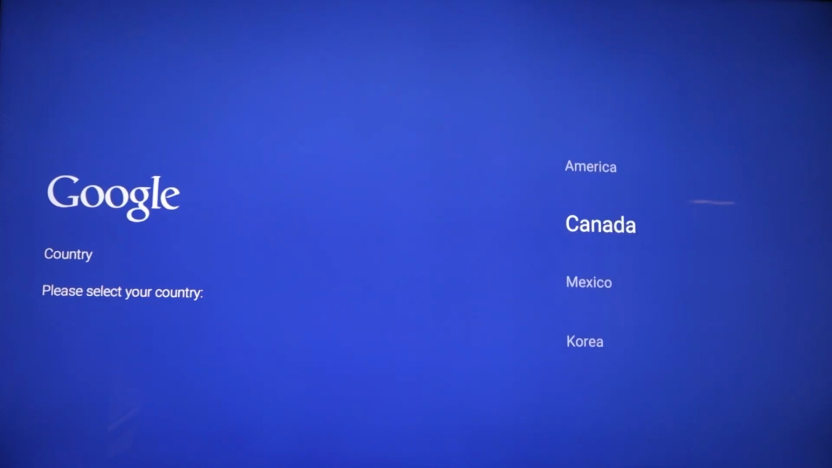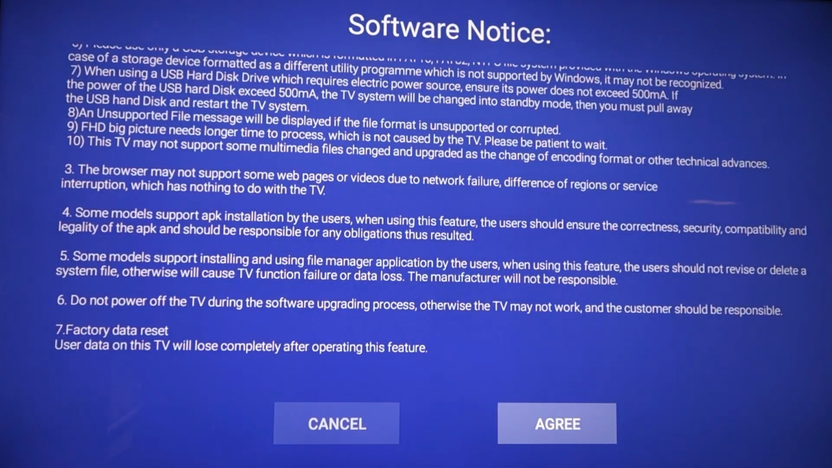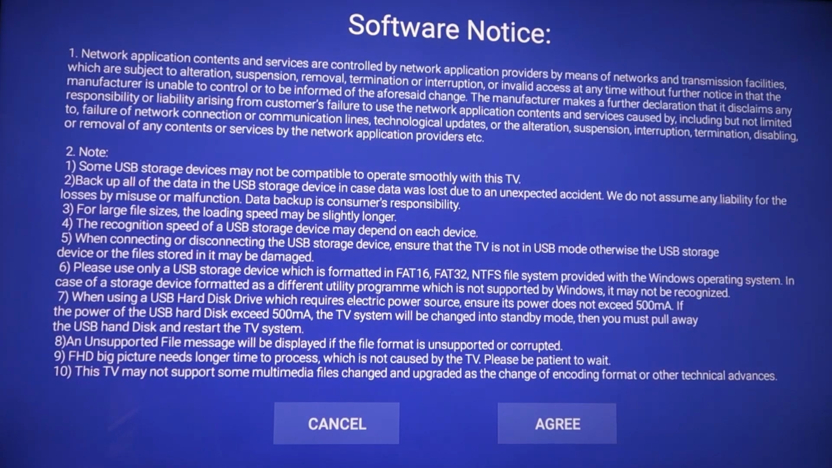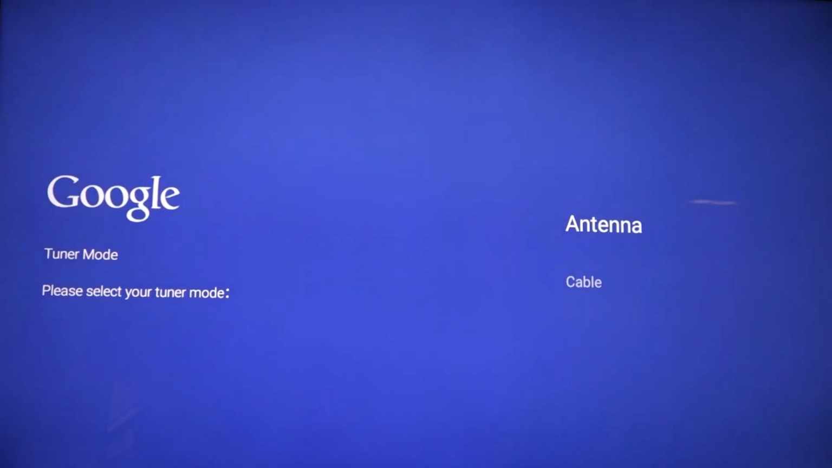From here, we're going to select the country that we're in. We're going to do America, as that's where we're at. From here, this is just a notice of what could happen and other things that could potentially go wrong with the TV if you're not using the correct software or other things of that nature. So we're going to go ahead and press agree on that.